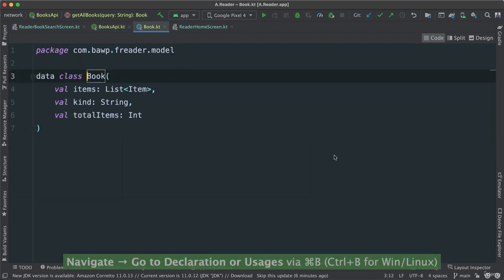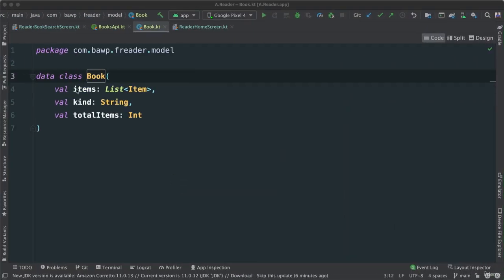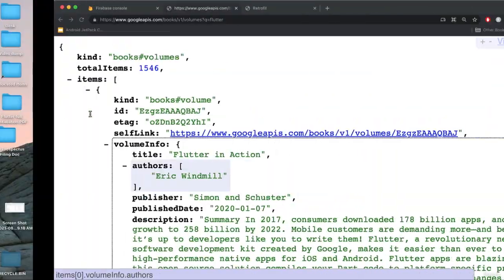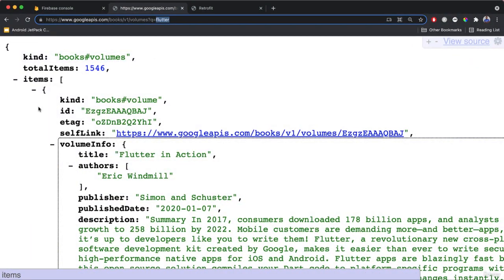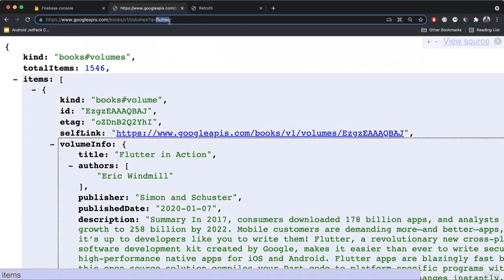What is this Book? Command click. It's going to be this whole payload, really, because you see here we have items, kind, and total items. The order is a little bit different, but that doesn't matter. So we are saying we're going to get this entire payload when we search for something.